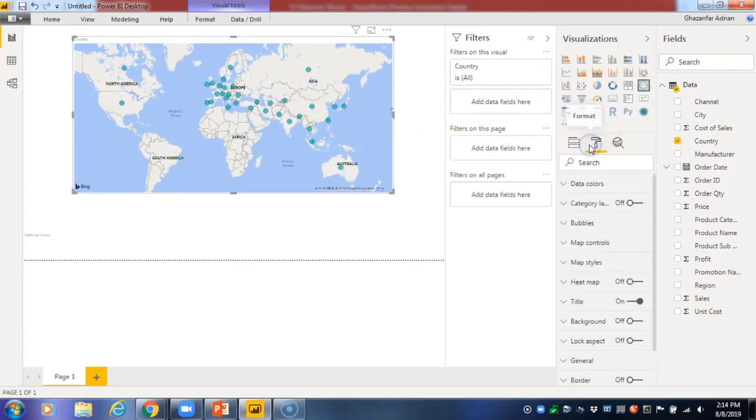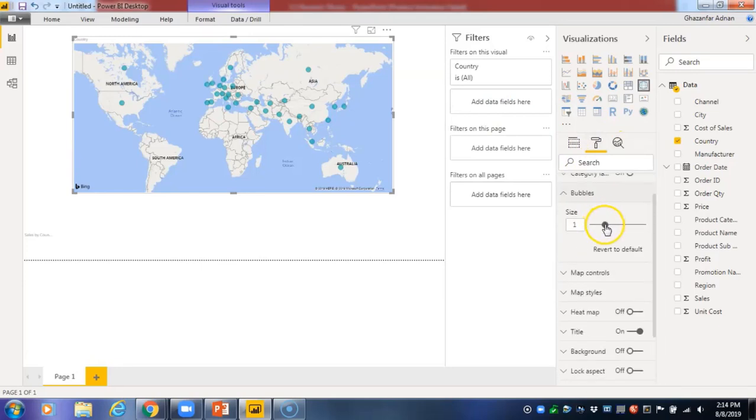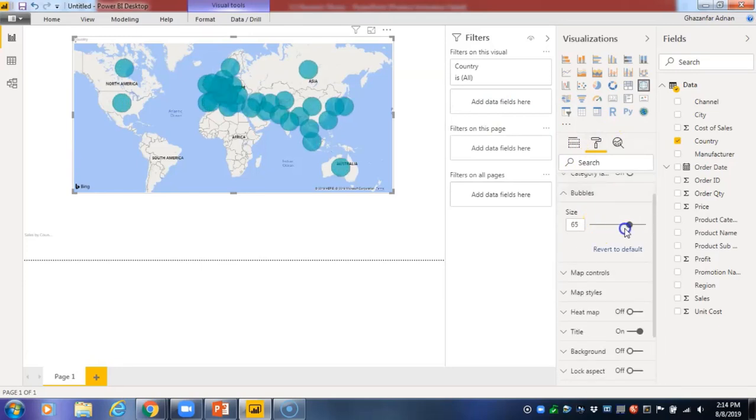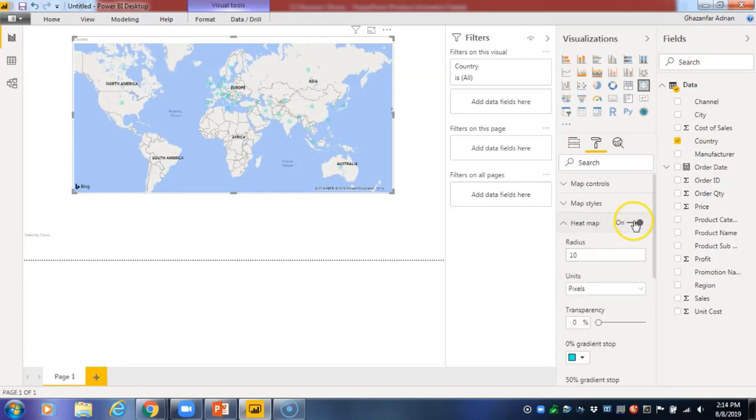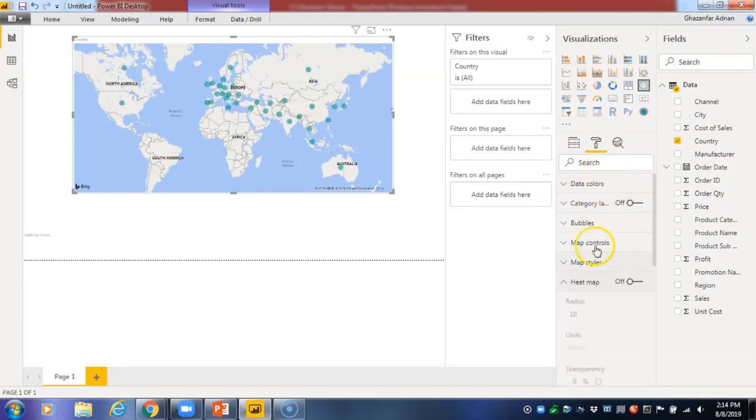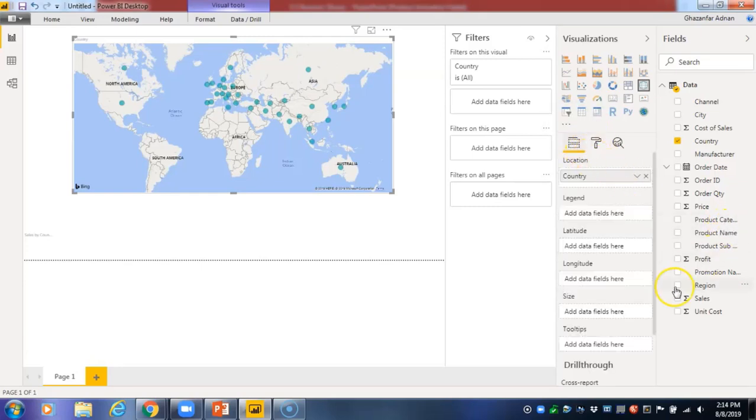I mean, you have your data colors, you have your bubbles. You can increase the size of the bubbles. You can decrease. You can revert them to default. You can open your heat map, but I prefer it off. And you have other options that you can look through as well. So currently I want to notice the sales.